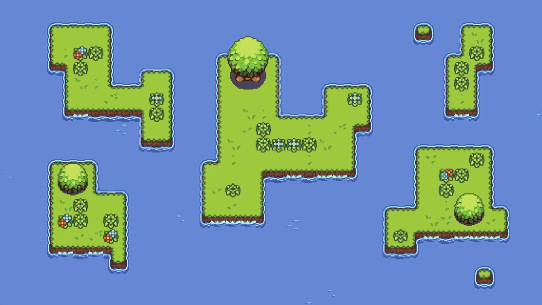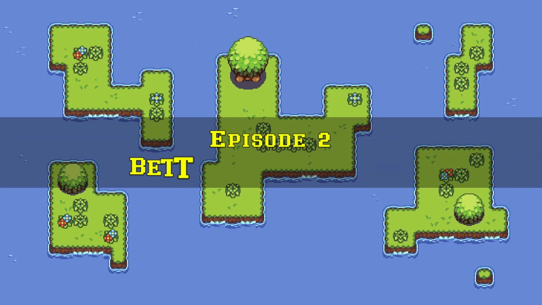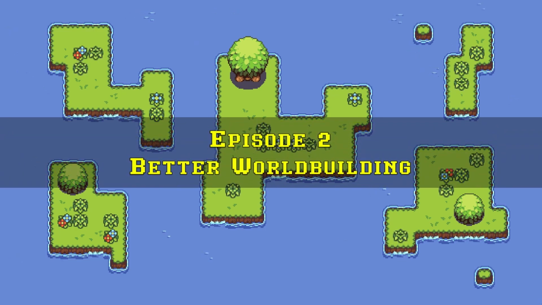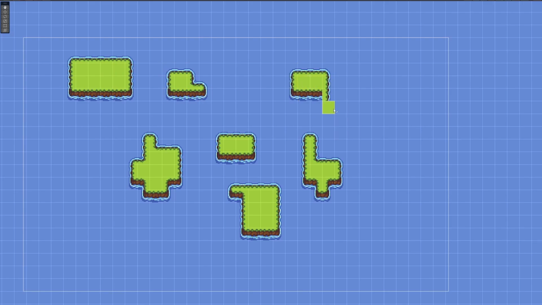Hey there, I'm Soundy, and this is how to make a top-down 2D RPG in Unity. Welcome to episode 2, Better World Building. In this episode, we'll cover how to use rule tiles to speed up and simplify the world building process.